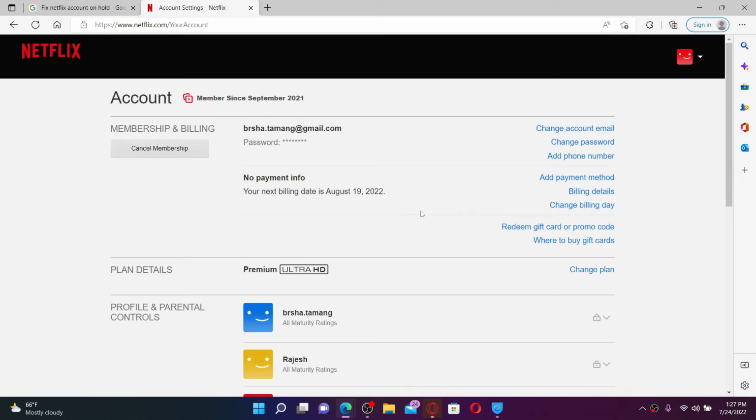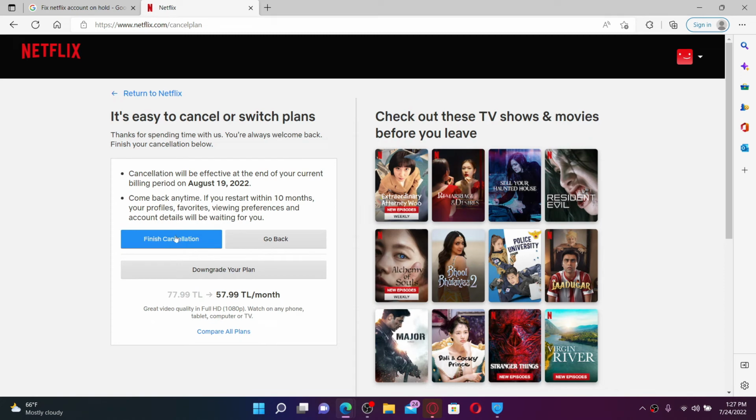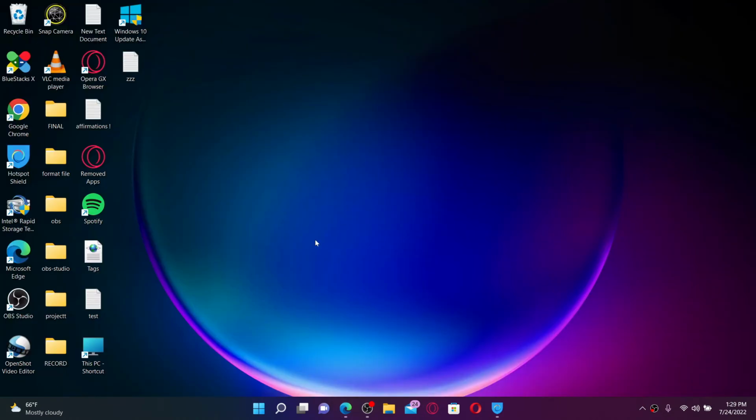From your account page, click on the cancel membership button. Now, click on the finish cancellation button and you'll be done. Once you cancel your membership, go back and reactivate your membership for Netflix, add your payment method, choose a perfect plan for yourself, and you'll be able to resolve your account on hold issue for Netflix. That is how it can be done.